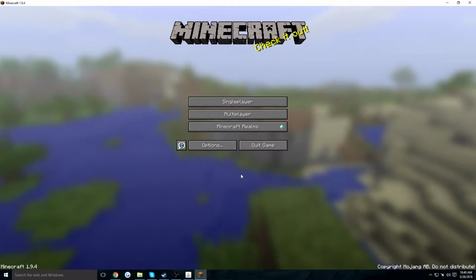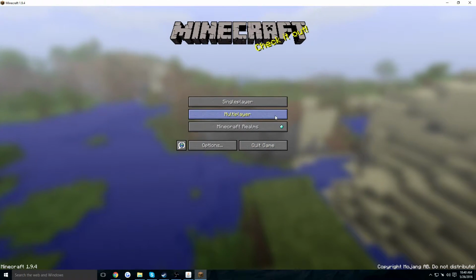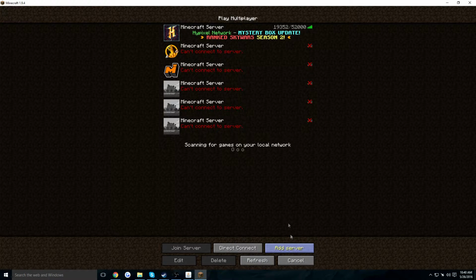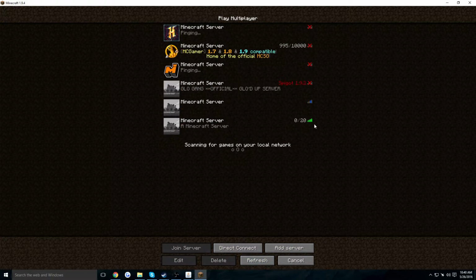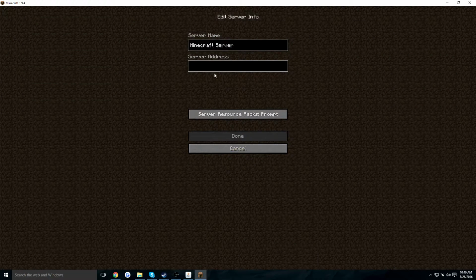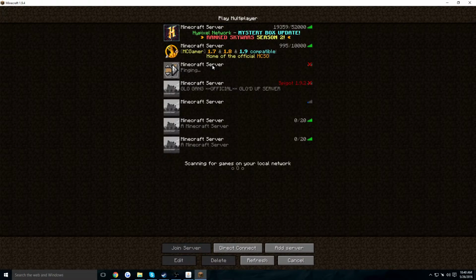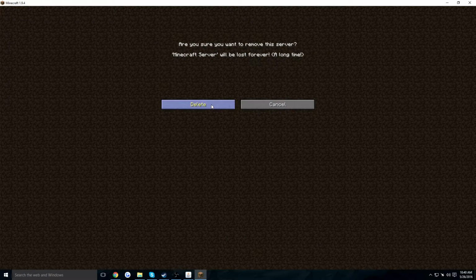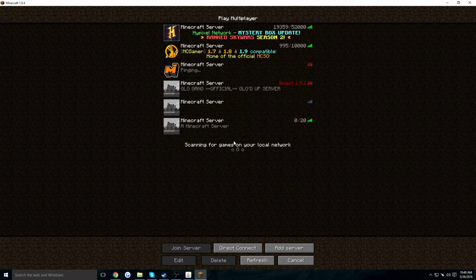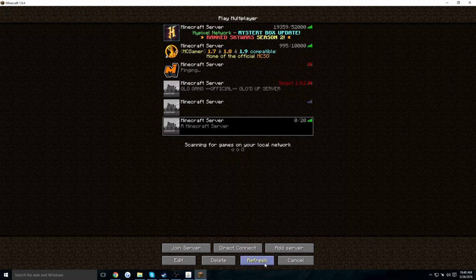Once it has opened up, you're going to click multiplayer, and, wow, look at all these servers. You're going to type localhost. I think that one already was a localhost, but you're going to do localhost, and then refresh, and it'll say a Minecraft server, and it'll say 0 out of 20 slots, and the ping should be like 1 millisecond. If it's not 1 millisecond, you have pretty slow internet.